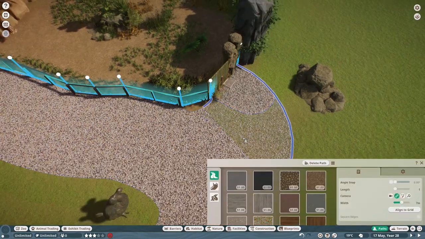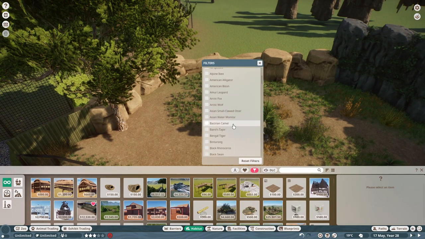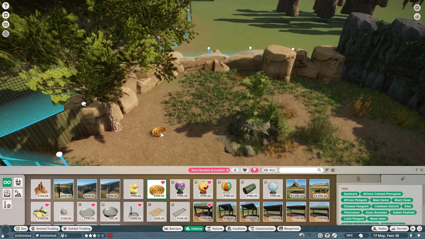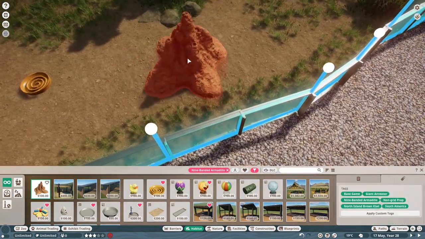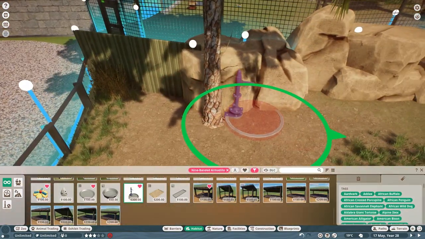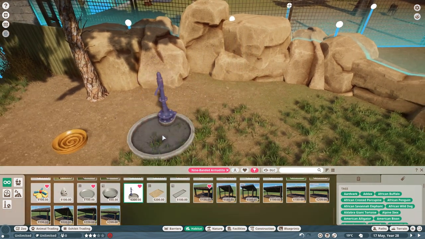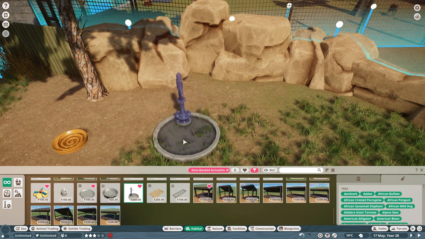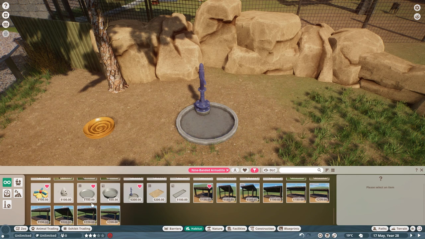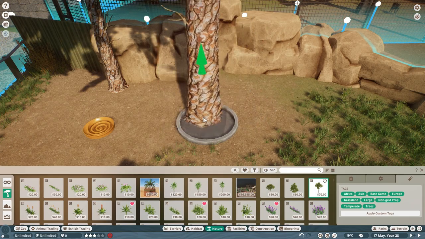Now I just added the barriers and I'm putting in their enrichment and what they like. So I put a termite mound because they like it. I don't really like having the water taps, but I don't want my animals to die, so I still add the water taps anyways. Even though the water taps kind of ruin the look, only for sea lion habitats it doesn't ruin the look.